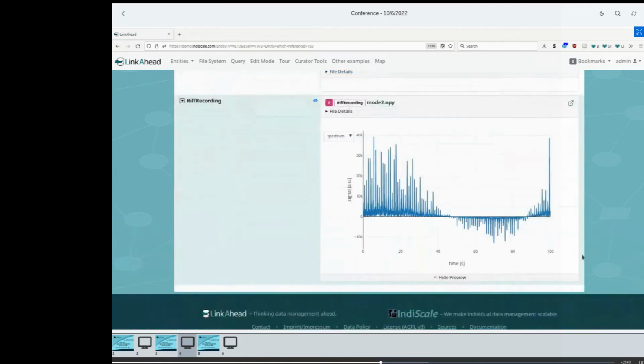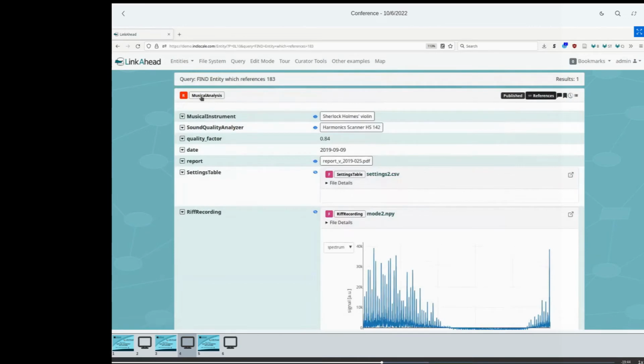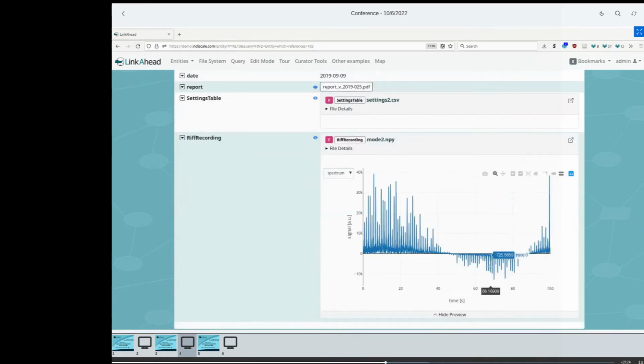So in this example, we have this analysis record, which is a musical analysis of an instrument, and then we say, okay, we have one file which we think is important for this analysis, and then we simply create a property which has this file as a content. And now this file doesn't live within the SQL database of LinkAhead, but it continues to live on the local file system of the computer where it was stored.